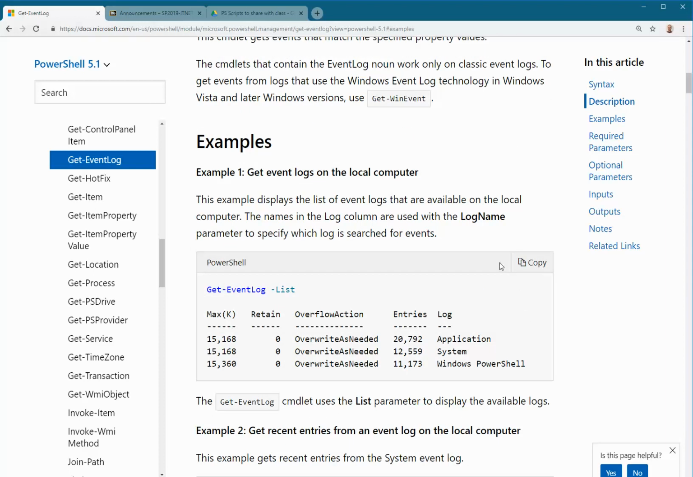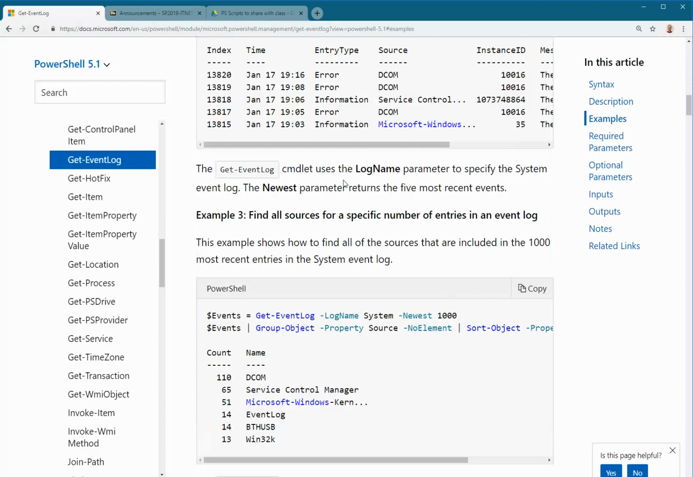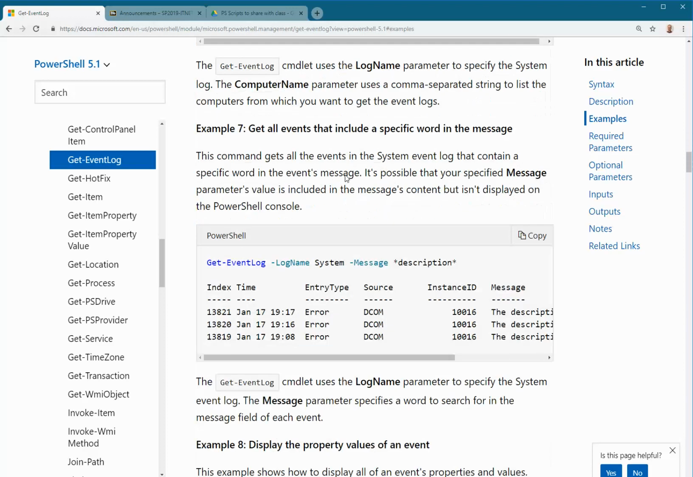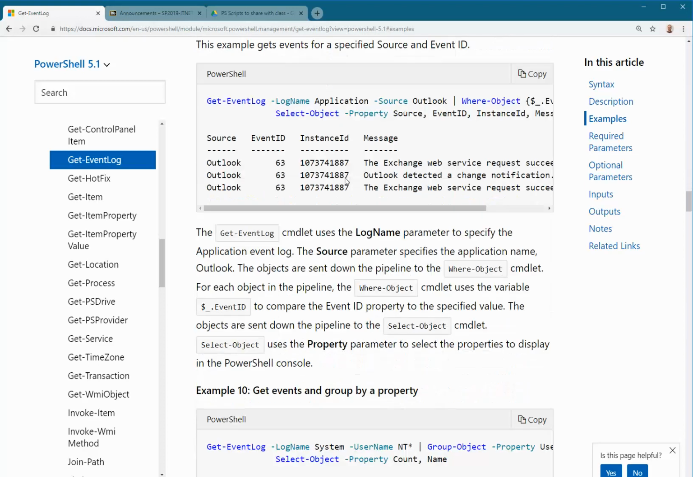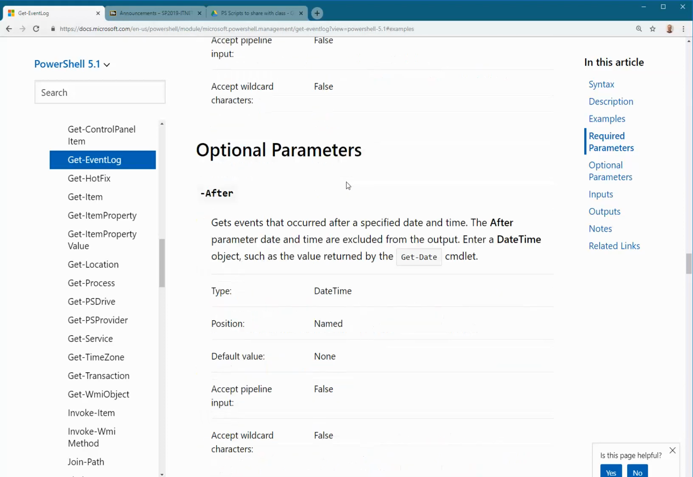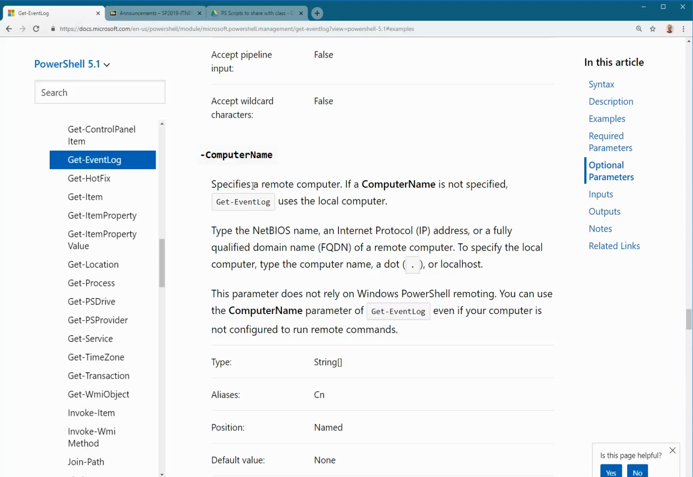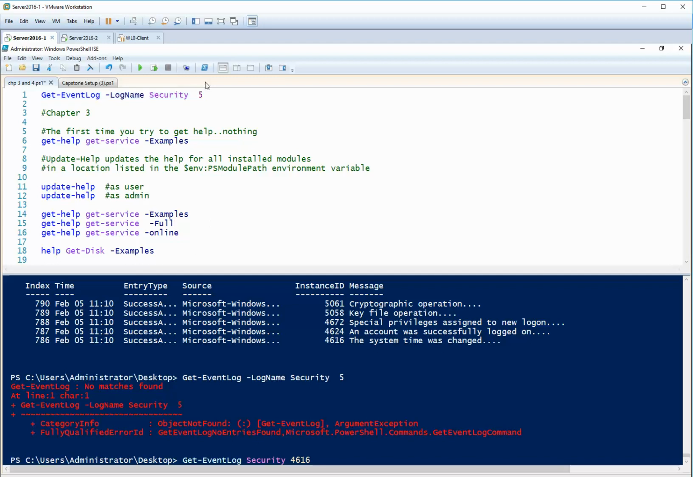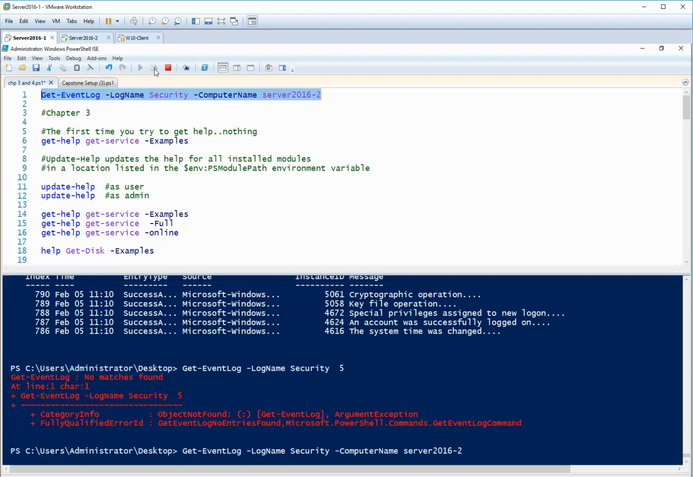All right. Maybe one more thing I'll throw on this. You'll see a lot of commandlets, we know what that word is now, that have this computer name parameter with it. I'll just scroll down to computer name here. ComputerName specifies a remote computer. All right, fair enough. So here's the deal. What you can gather from this is that you can use ComputerName, and if you want to, you can start plucking event logs and stuff off other machines.